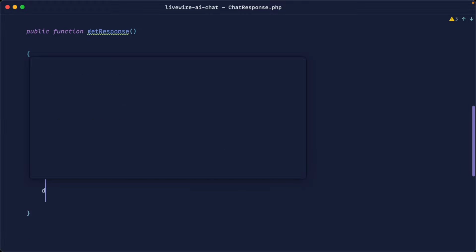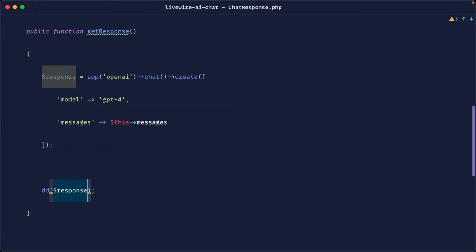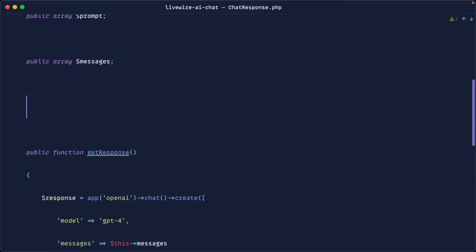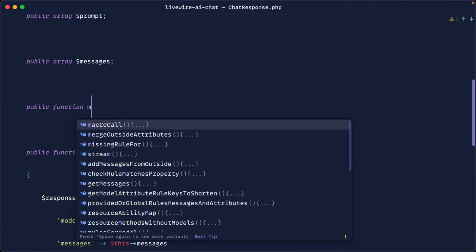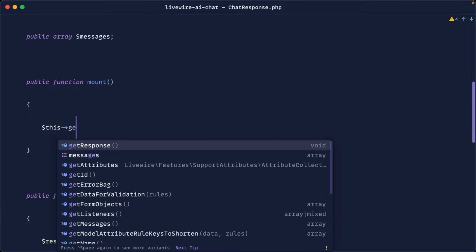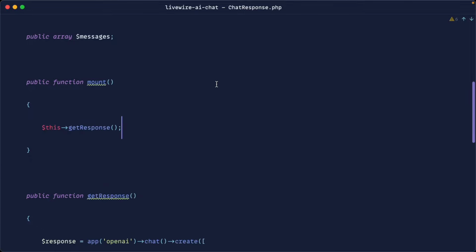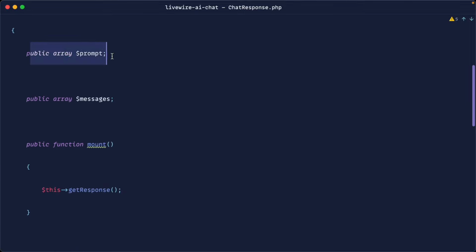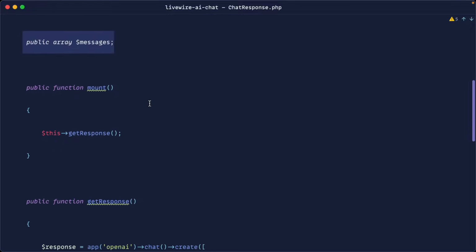Okay, so I'm just going to go ahead and dump and die on this response here. And what we want to do, at least initially, we're not going to end up doing this, is within the mount lifecycle hook within Livewire, just go ahead and invoke get response. So just to recap, the prompt gets sent through, the messages get sent through.